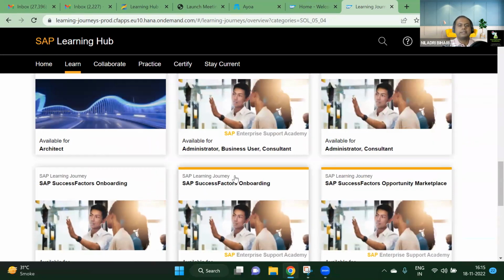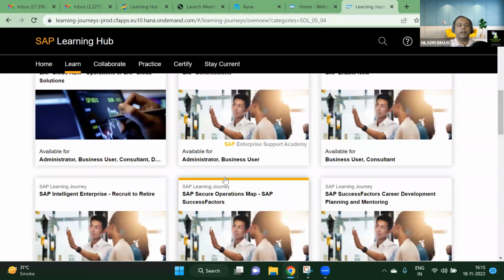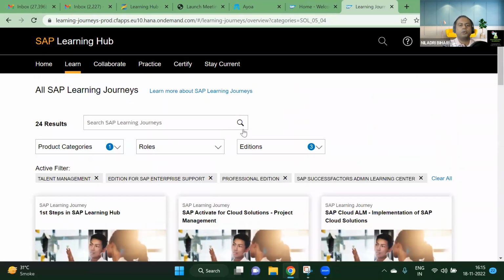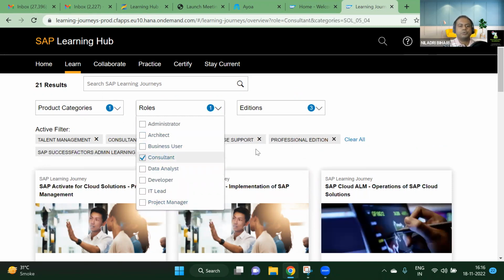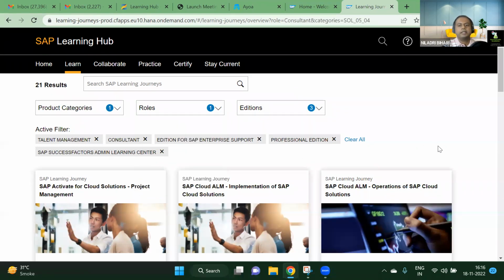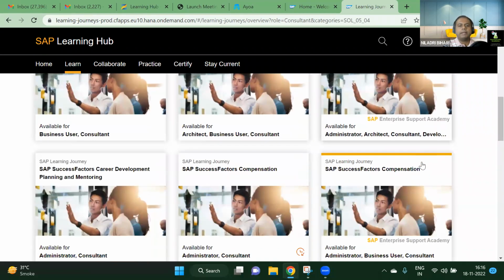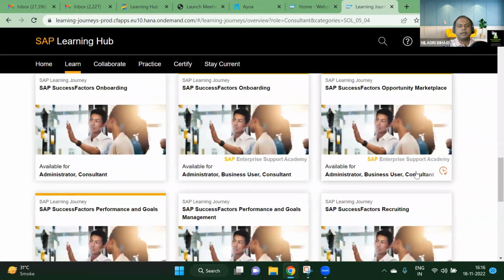Why is that? You can further filter based on your roles. Let's say you are playing the role of a consultant, like most of us, including me, if you're working for a partner company where you're supposed to implement all these things. Then you have to choose your role, whether you're a consultant, an architect, or a project manager. Accordingly, you can filter. Suppose I choose consultant, then I will get the learning journeys only for the consultant.